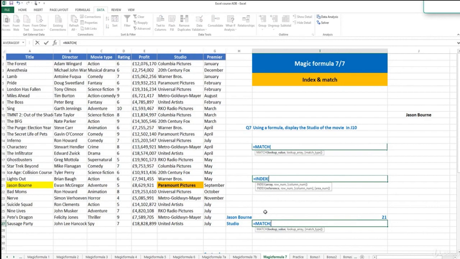And similarly for the studios, we want to use the match function to find that bit of information, comma, in these cells from A to G, comma, and 0 because we are looking for an exact match. Where is the studio found in this list? It's in the 6th position from the beginning of the list if we choose exact match.